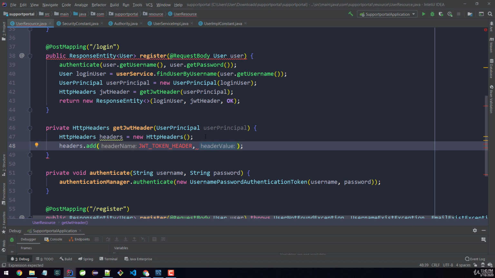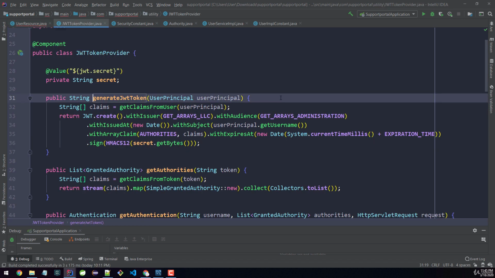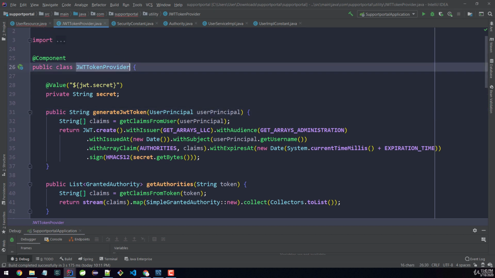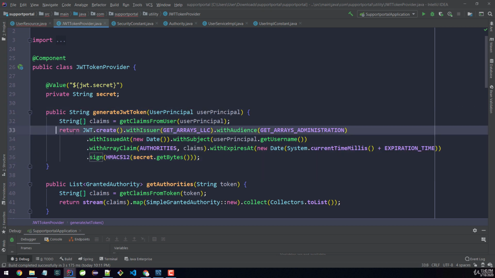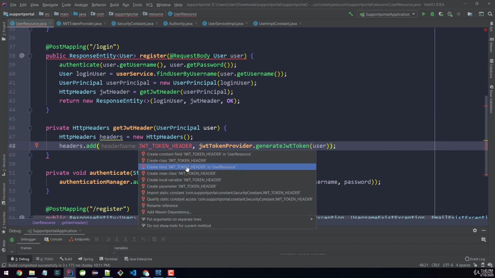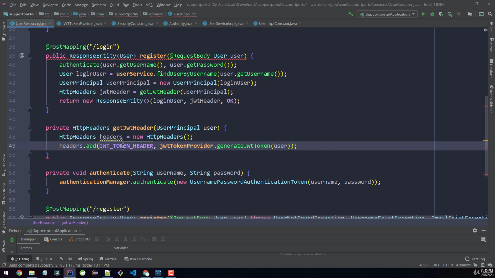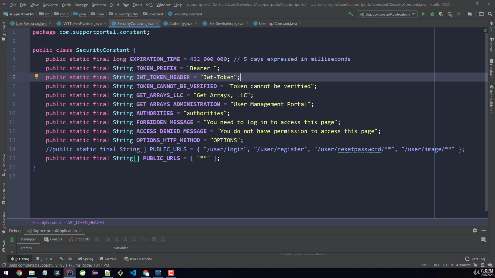To pass in the header, we're gonna call the JWT token provider dot generate token, and here we just pass in the principal. I'm just gonna call it user, and we're just gonna pass it in here. Okay, if you remember, if we go in here, you can see that in the token provider, this is expecting a user principal. It's gonna take that principal and then generate the actual JSON web token. So I can import this. This is coming from the security constant that we created a few lectures back. So the JSON web token is gonna be in this header, JWT token.